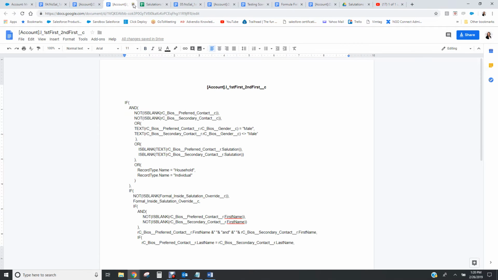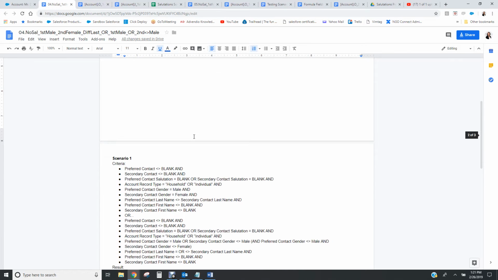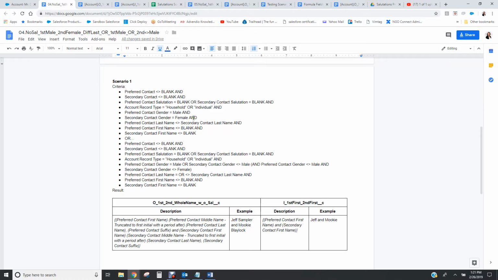So I'm going to close this down, and let's go back to our testing document and do the first scenario here. I have this scenario set up. We've already gone over all of this, this first part's all going to be the same. And then this is where the first or comes in. So first contact is male, second contact is female, and the last names do not match. And we're also saying that the preferred contact first name and secondary contact first name is not blank.